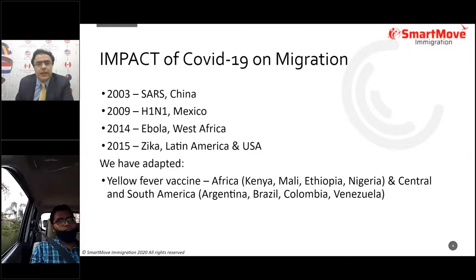Also, we take in concepts like the yellow fever vaccine, which you need to get if you're traveling to Africa or to Central and South America. It's just part of the process, so we don't really think too much about it. We get the vaccines and then we still make our travel.